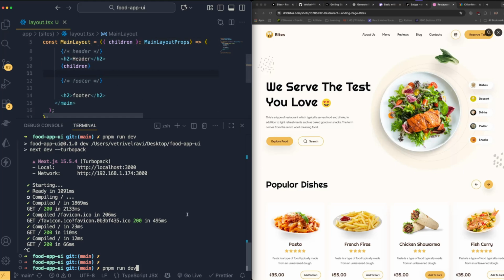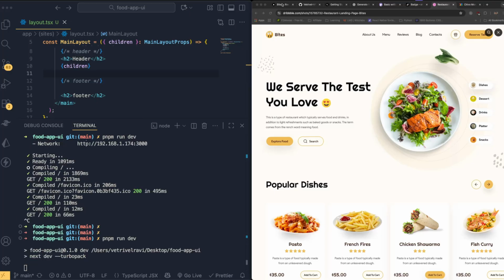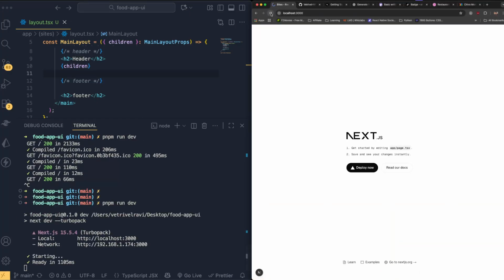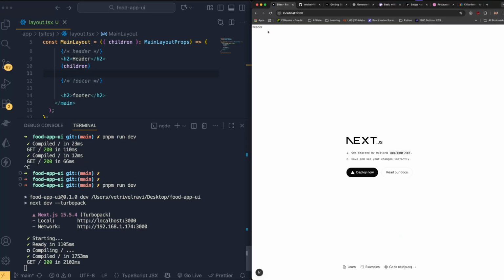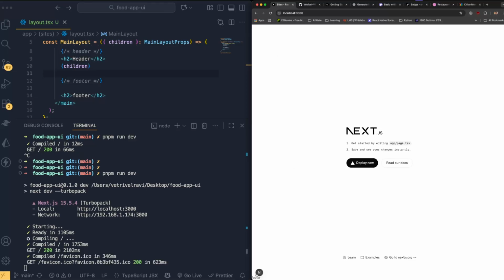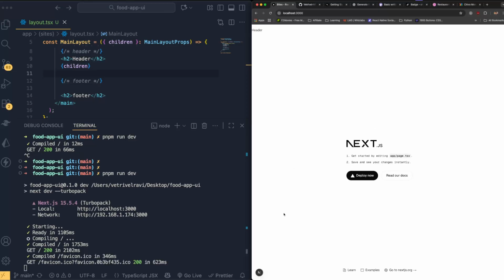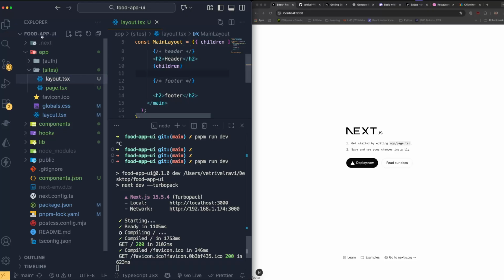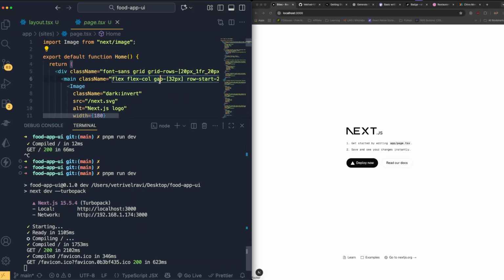So let me check it out, save it, run it, and let me get back over here and refresh this page. I should be able to see the header, and I should be able to see the footer in the bottom left corner. You should be able to see that, which is perfectly done. And I'm just going to delete all these things.